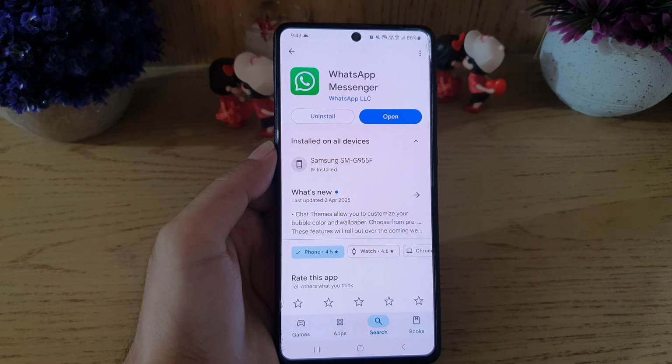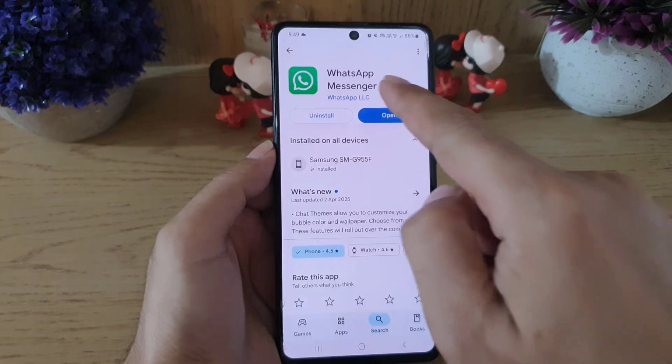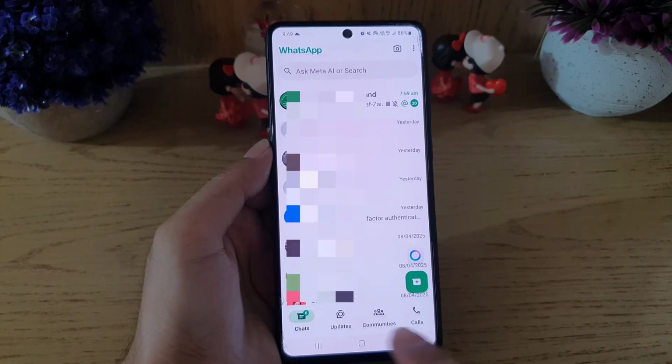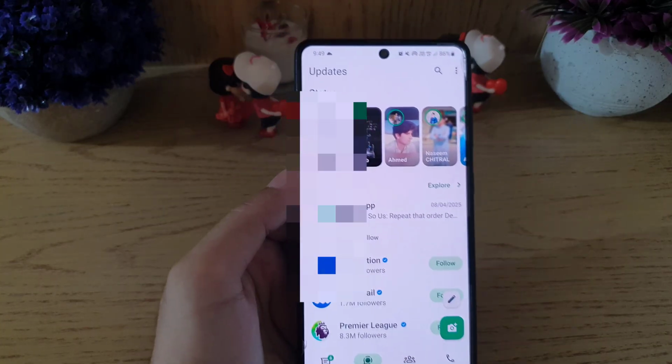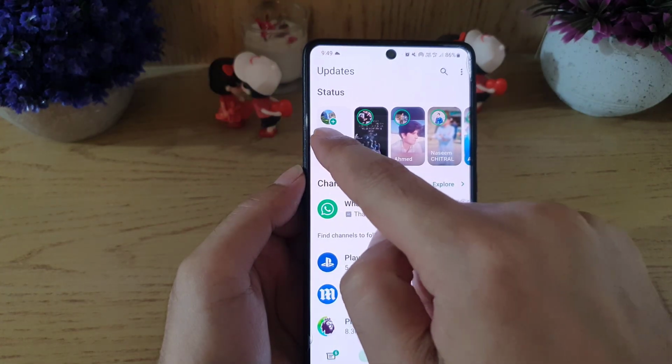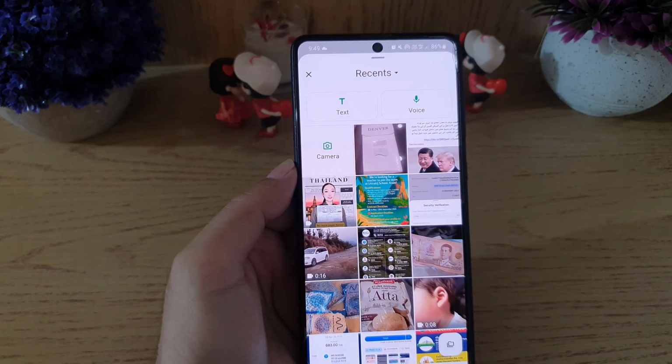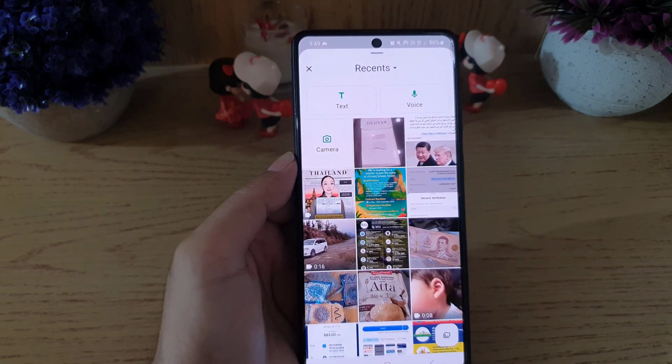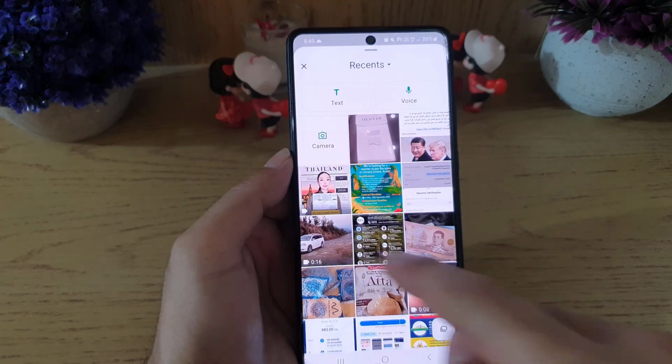First, go to Play Store or App Store and make sure that your WhatsApp is up to date. Then tap on Open the application, then tap on Update, and then tap on Add Status. So once you tap here, it will access your phone gallery. You can choose any video.